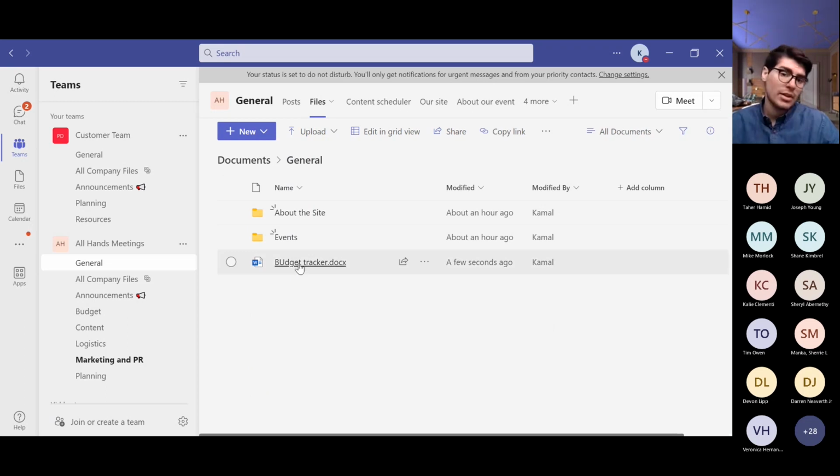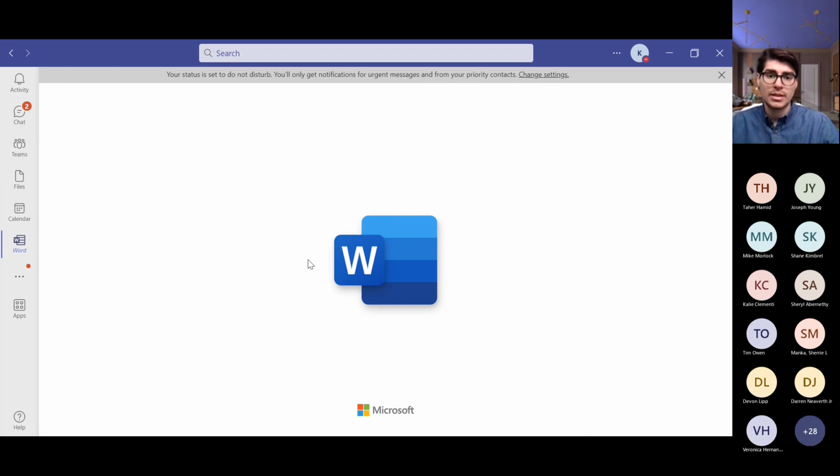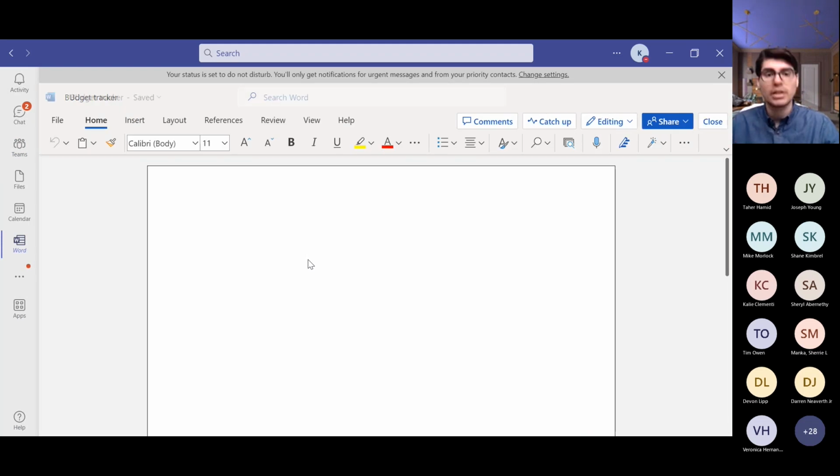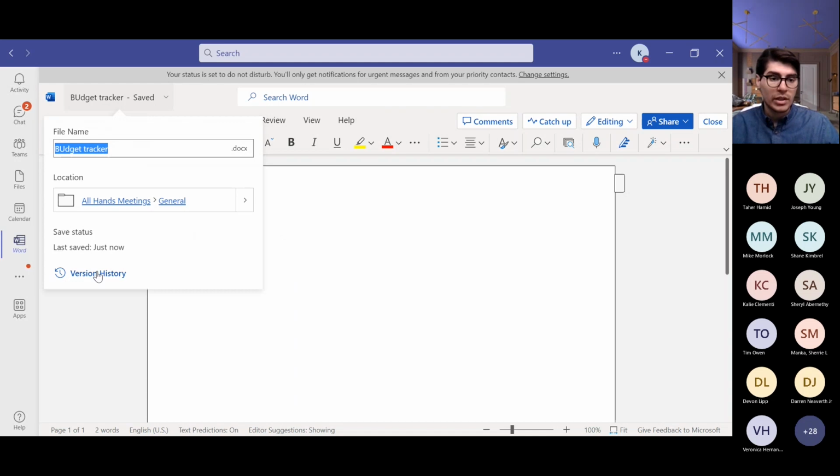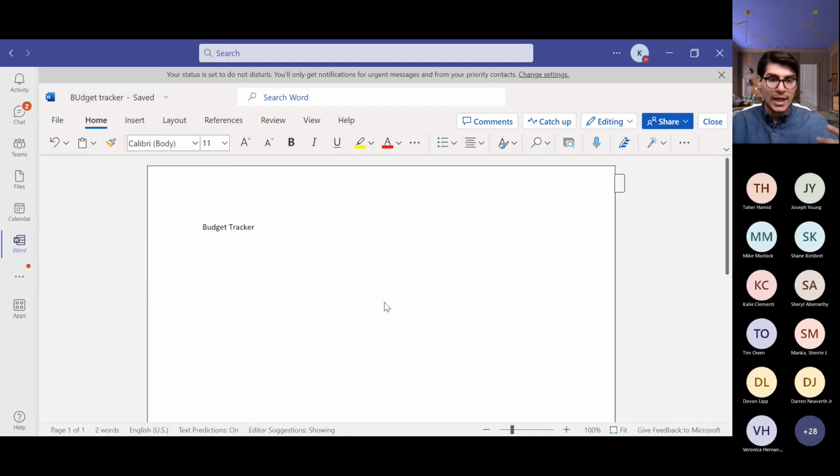One of the coolest things is that you can actually edit directly in Microsoft Teams. So this is a document I just created, and I'm able to go in and edit the budget tracker. You can use the same kind of settings that you have in Word. You're not going to see all the features, but you'll see the majority of them. You can rename it here. You can look at the version history. So if you made a change that you don't like, you can always roll it back directly from Teams. Once you start editing and you're done, you can share it with others from here.